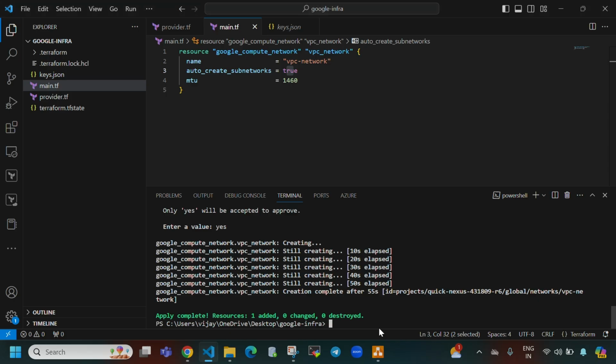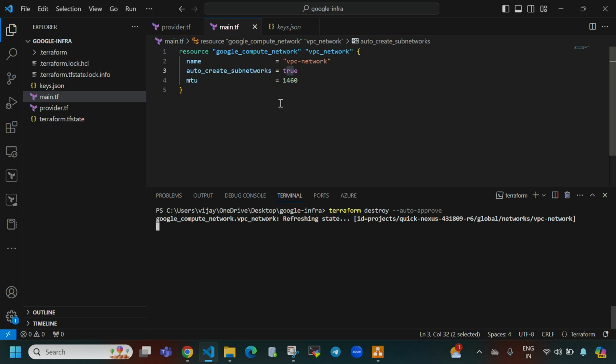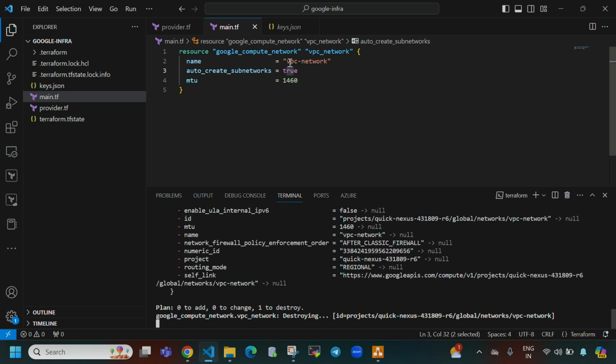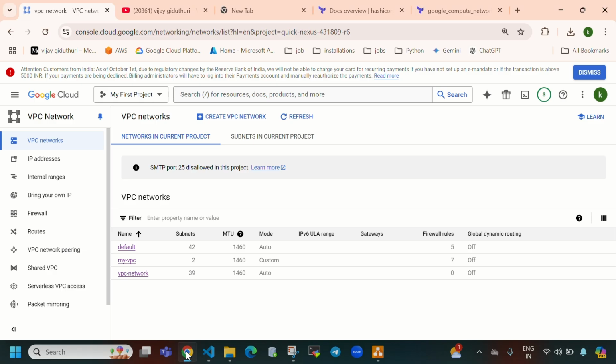That means let's destroy this VPC and all these subnets. There is a command again in Terraform, which is terraform destroy -auto-approve. This is the command to destroy a VPC and all the subnets in this VPC. Here you can see it is going to destroy Google Compute Network dot VPC network. Let's come here and refresh this. This VPC and all the subnets will be destroyed within some time.